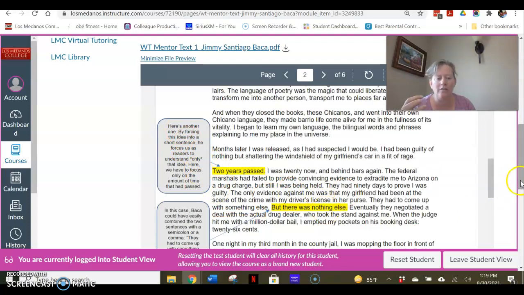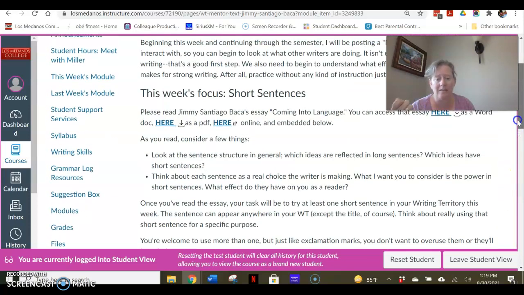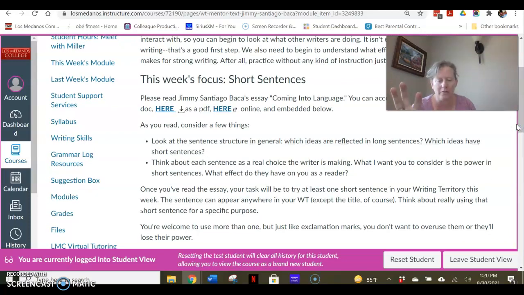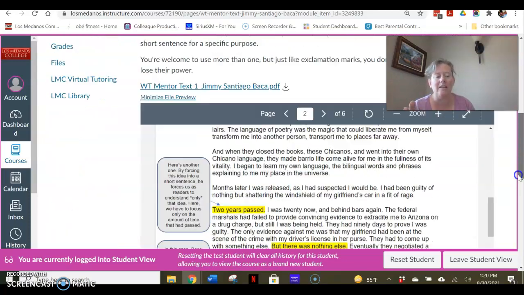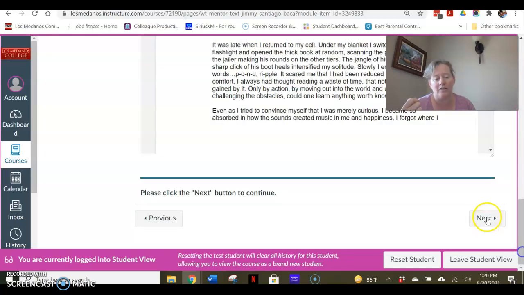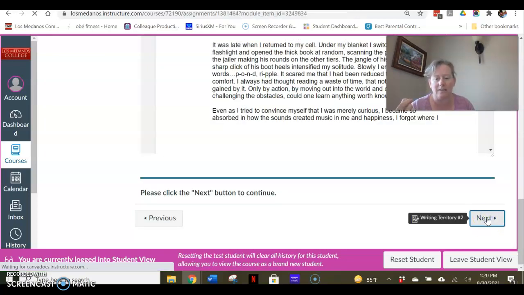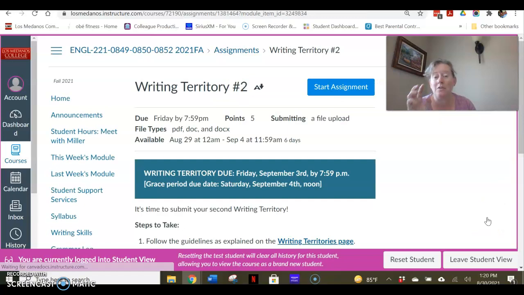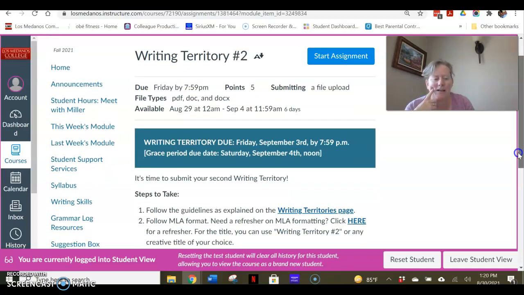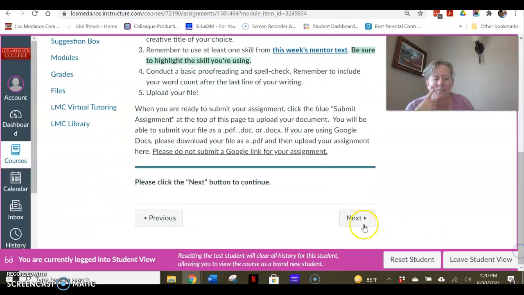So what I want you to do in this week's case is to try them, right? So read through this, see how Baca has done it, and then that's the skill that you're going to try in this week's writing territory. Again, with the writing territories, please make sure you're following those requirements. Some folks ended up getting zeros just because they didn't meet the basic guidelines, so make sure that you have done that. You can turn it in anytime. It's due by Friday night or Saturday by noon.